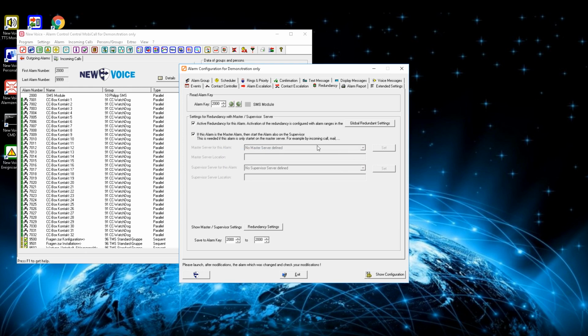If it is set up to configure for every alarm individually who is master and who is supervisor, it can be defined here which server is the master and which server is the supervisor for alarms. With active load sharing, it can be defined here how many percent of this alarm which MobiCall server should handle.